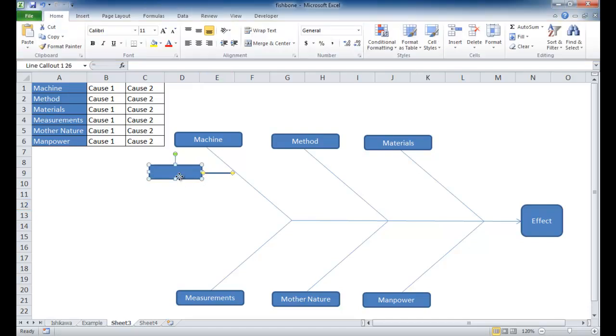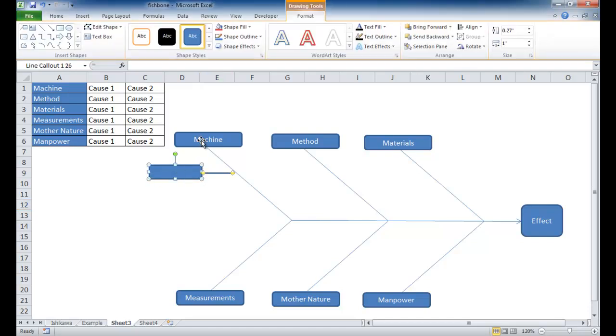See now? And with this, I'm going to do the same thing I did with the categories. I'm going to select that and put an equal sign at the top in the formula bar, and since this is under machine, I'm going to select cell B1 and then press enter. You can see now it's there.